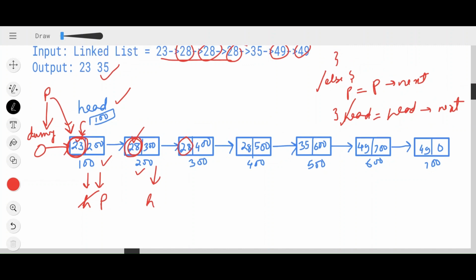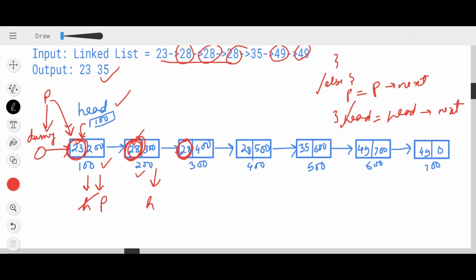Now let's check. This is your current node and this is your next node. Are the data same? The current node has data 28 and your next node has data 28. So these two data are the same. You need not move your previous pointer now. You have to just move your head pointer. Until you get a different data, until your data is not matching, simply move your head pointer forward. Here now your head is pointing here.